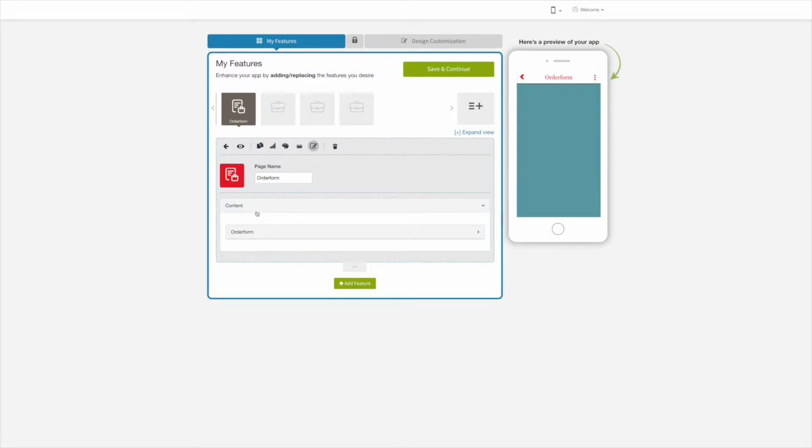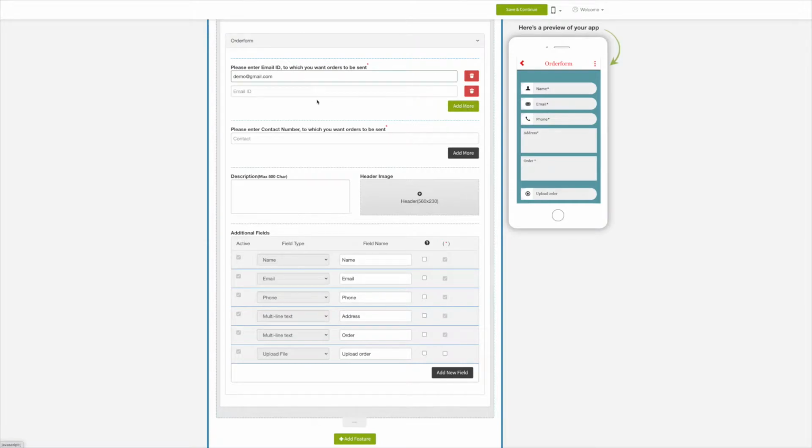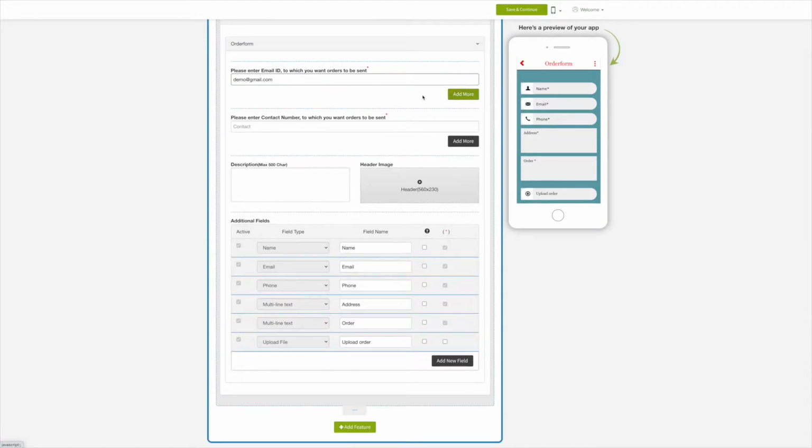Now let's move to the content section. Enter the email ID to which you want the order's details to be sent. If you want, you can add multiple email IDs by clicking the Add More button or click on the trash can icon to delete the email ID.